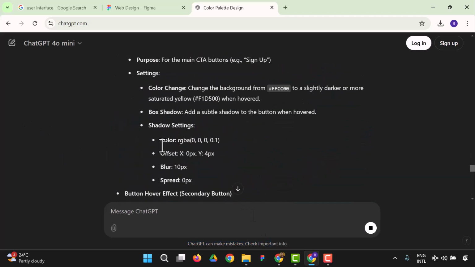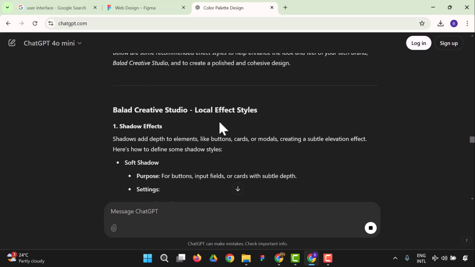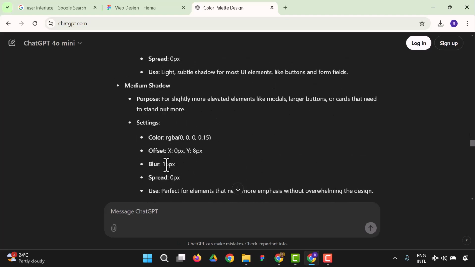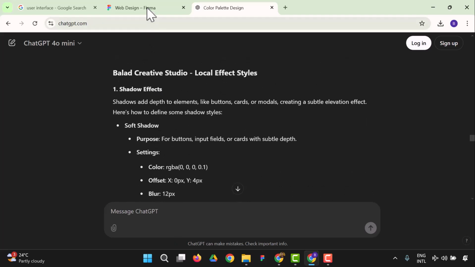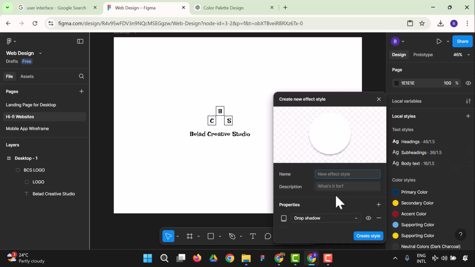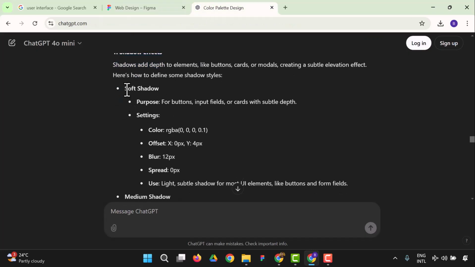So we have an effect layout right here, the local effect styles. We have the shadow effect, we have the medium shadow. So let's set it up. Coming back here, we are going to add the effect style. We've added the text local style, the color local style, the grid local style, but we've not added the effect. So let's start with the effect right now. We have the shadow effect at first, the soft shadow.